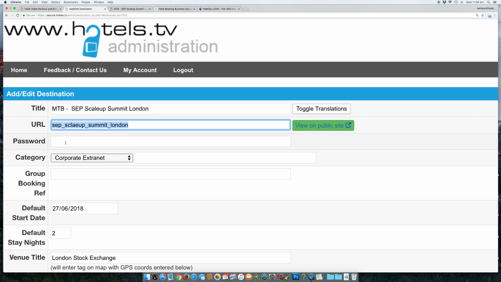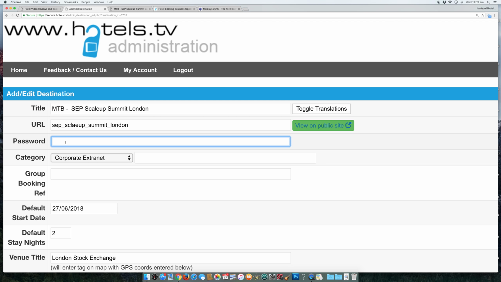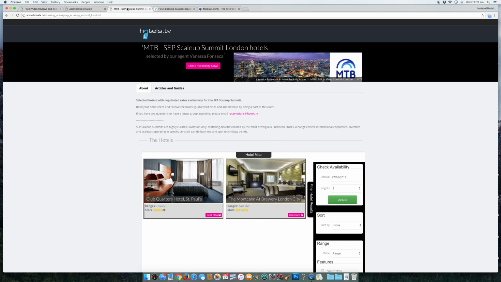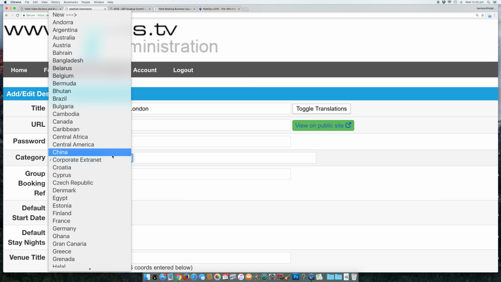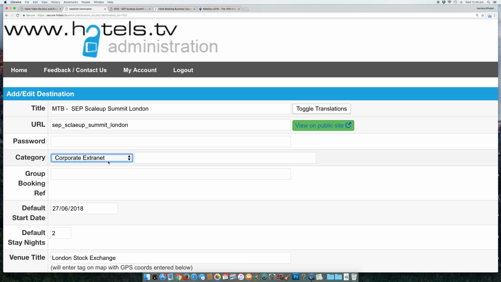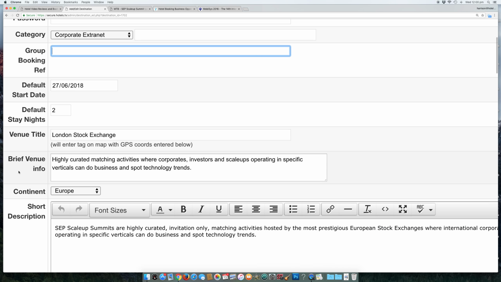Okay, so what else do we do? We've got a password section in here. We don't use that unless we really want to password protect the PBA itself. In order to get to this page, you could password protect it, but usually for general events, we don't. The category should always be under corporate extranet, not a particular destination. The reason is a corporate extranet is our technical term for PBA. If there's a group booking reference, then you would add the group reference, and then our system automatically emails the hotels with the booking with that group reference, so they can tie it together under any specific promotional rates.